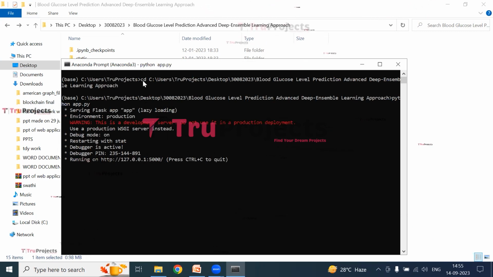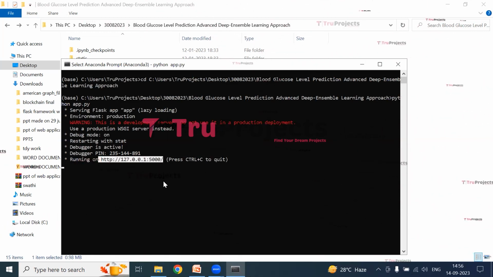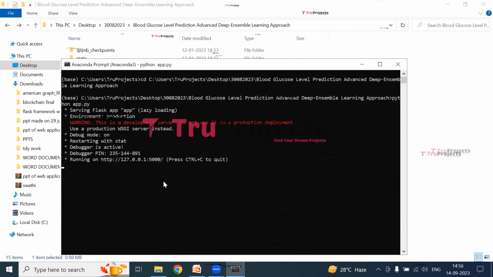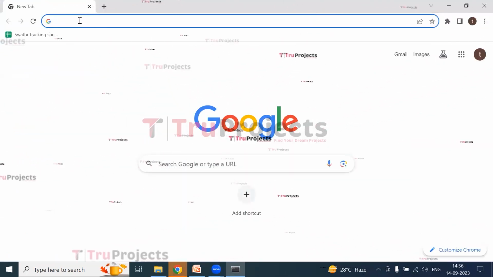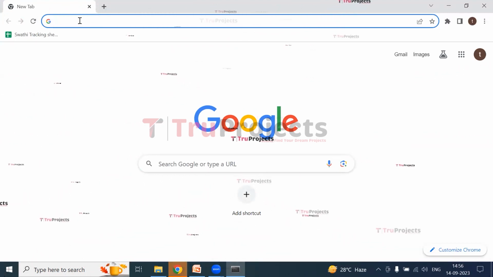After running the app.py file, the Flask framework will host the application locally at the default address, which is this, and port, which is this. Now copy the local link. I'm copying the link and paste this link into any web browser. I usually prefer Google Chrome.